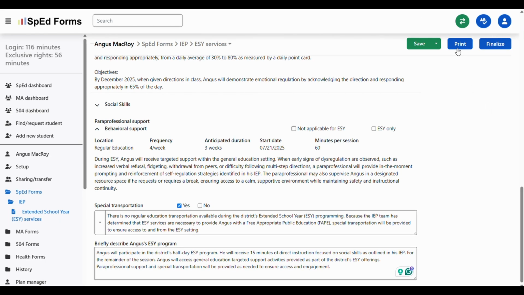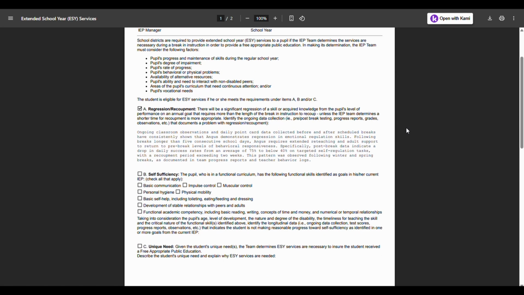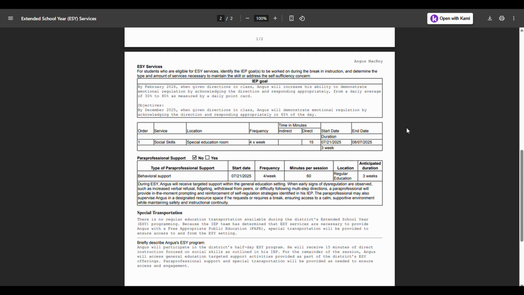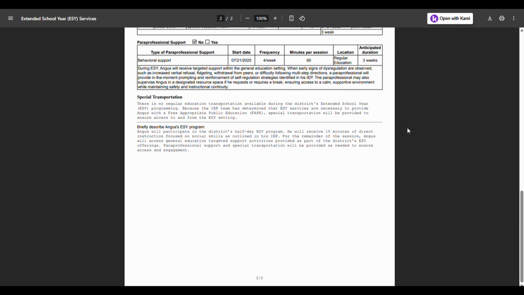Before finalizing, review for consistency. Have the goals and objectives been marked for ESY? Are the services entered for the correct dates? Is the rationale aligned with data? If anything didn't carry over as you expected, double check your goal and services section. It's usually a quick fix.